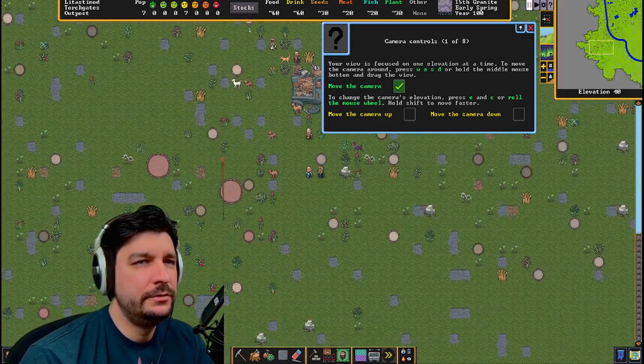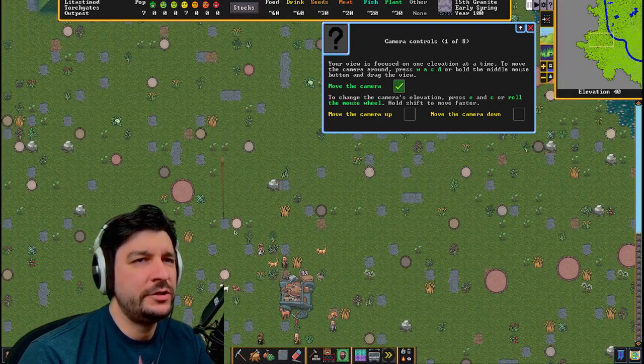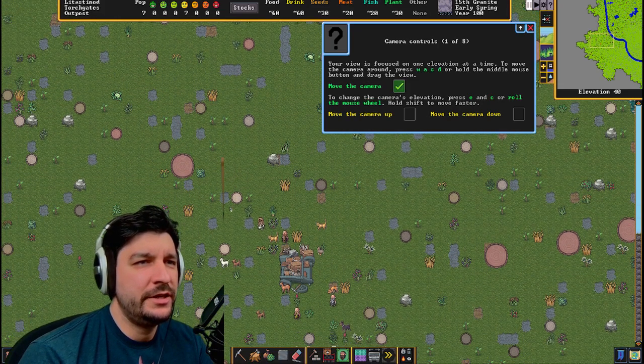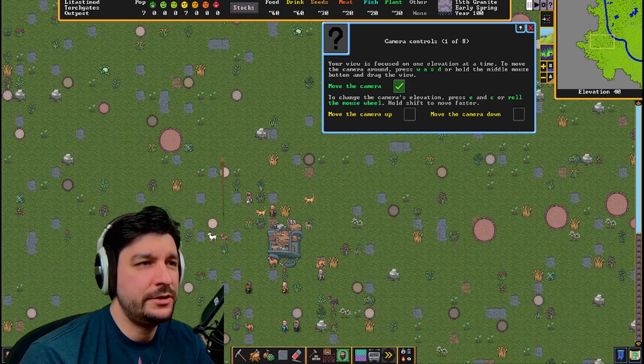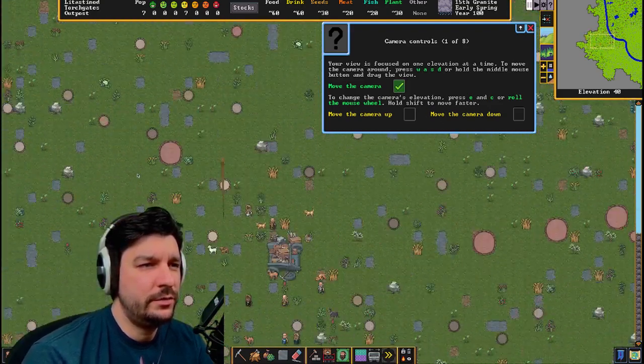Move the camera up. Move the camera down. Oh, I have to actually change the elevation. Is that what you want me to do? Hold shift to move faster. Is that the problem? I had to move faster.